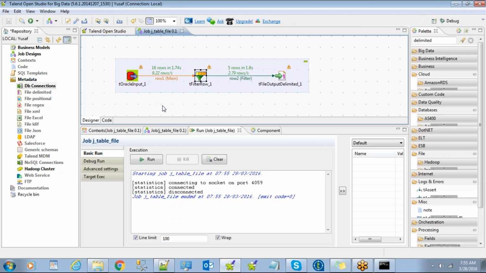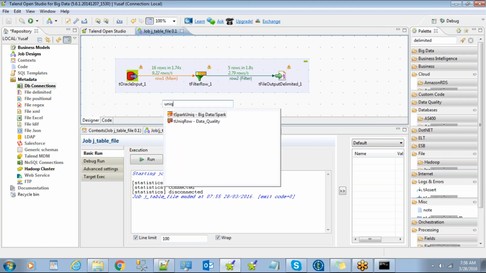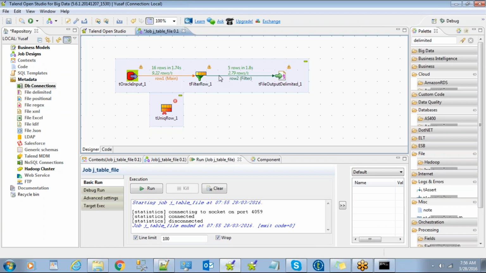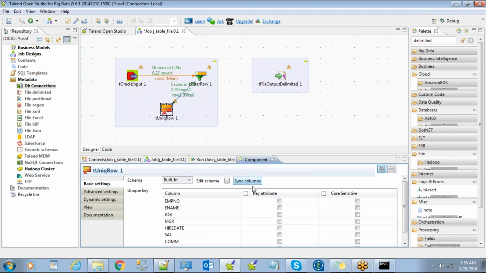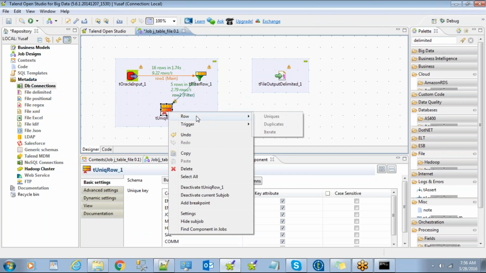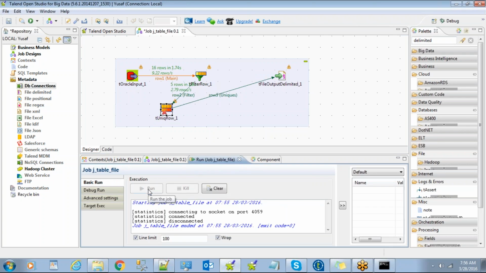In the same way, I have one more transformation called unique. I just want to show you how it works. What unique will do is simply remove the duplicates. If I have some duplicates in the source and I want to apply a distinct clause on top of the source, I can use this unique row component. Double click on this component and select all the key attributes. That's it. It will simply remove the duplicates. This is how it works.